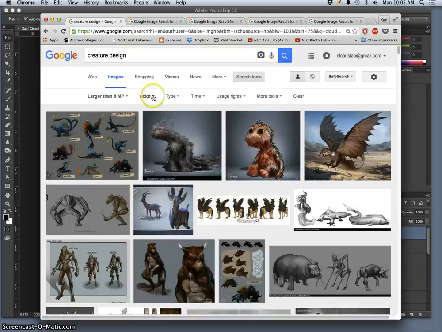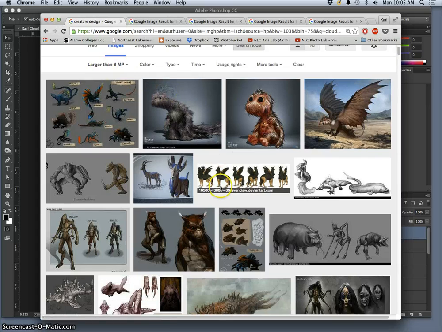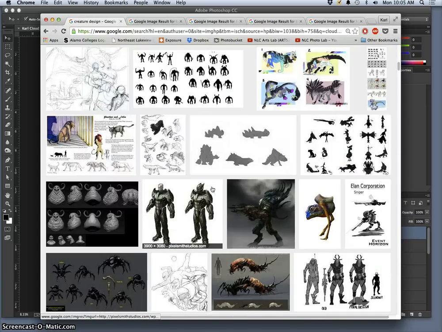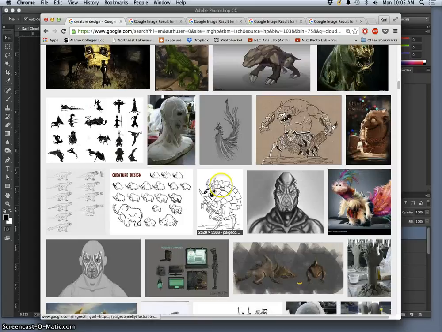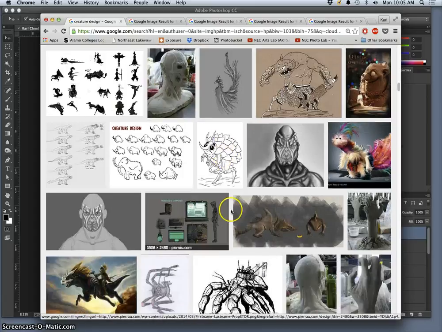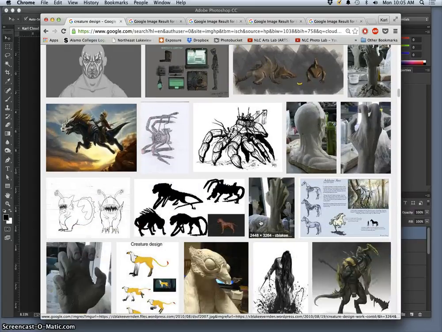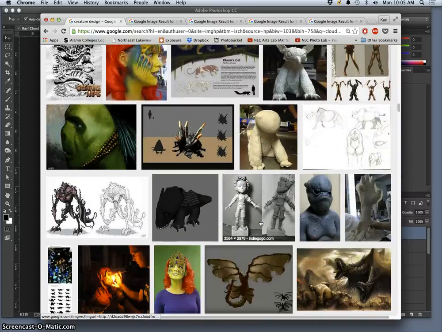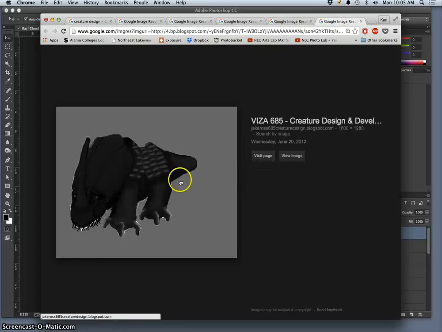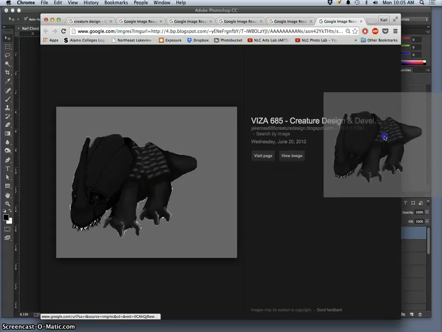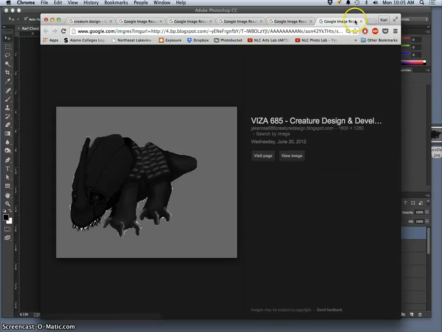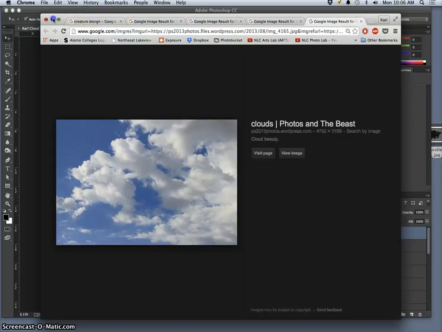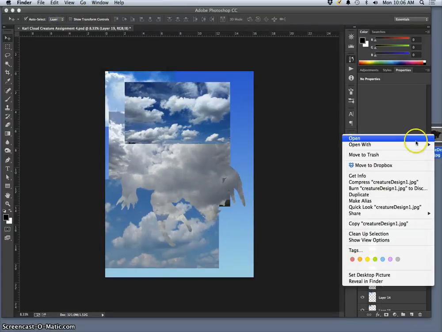I could show these skills just by finding one that was large enough, let's say larger than 8 megapixels, that had an interesting silhouette shape. And preferably was cut out on a blank background, like this guy. See, so here's a nice little digital design for creature design. Now what I'm going to do is save this to the desktop so that I can open this now in Photoshop and set this up for you.